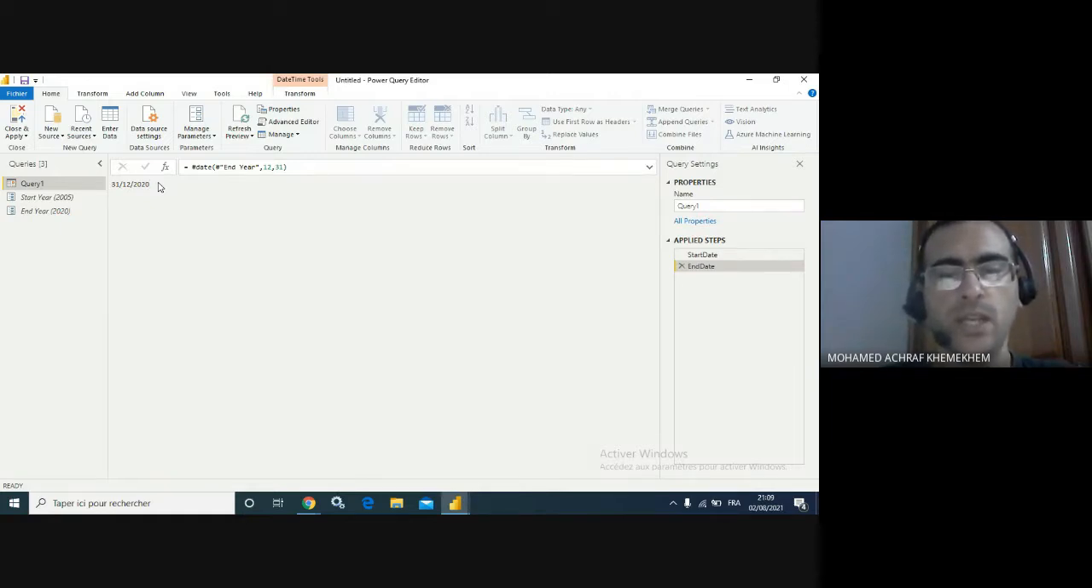So let's move to the other step, which is to generate the base query. To generate it, we need to know how many days exist between these two dates. Subtracting two dates from each other will return a duration data type. Then from the duration data type, we can fetch the number of days using the Duration.Days Power Query function.